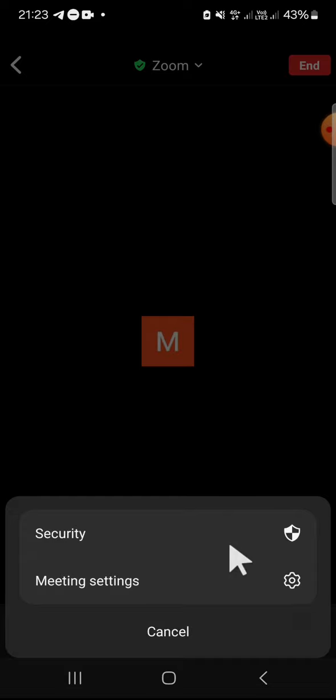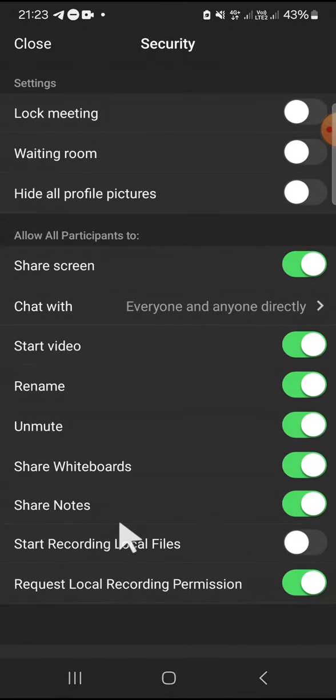Alright guys, first of all, we can go to the meeting security. We can click on this more option and click on security. And if you want to lock your meeting, you just need to click on this lock meeting option. Okay, and now the meeting has been locked. So the late participants cannot join this meeting anymore.